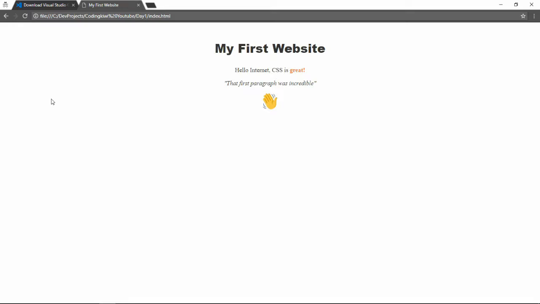We've added some basic styling. You know, this website's not going to rock anyone's world, but compared to how it looked before, I think it looks markedly improved. So, hopefully that helps you out.